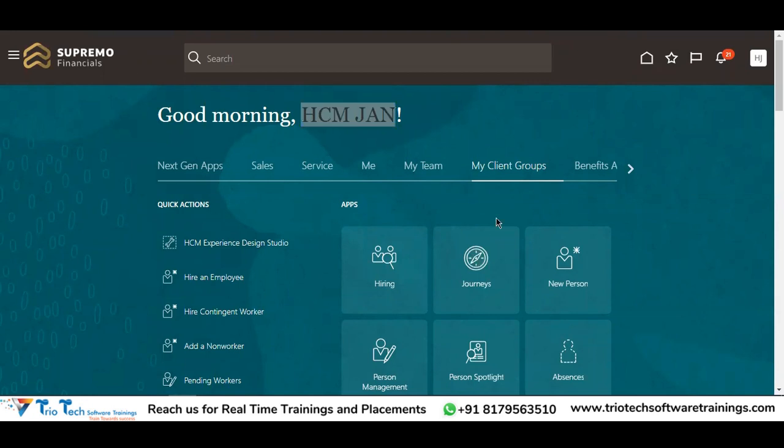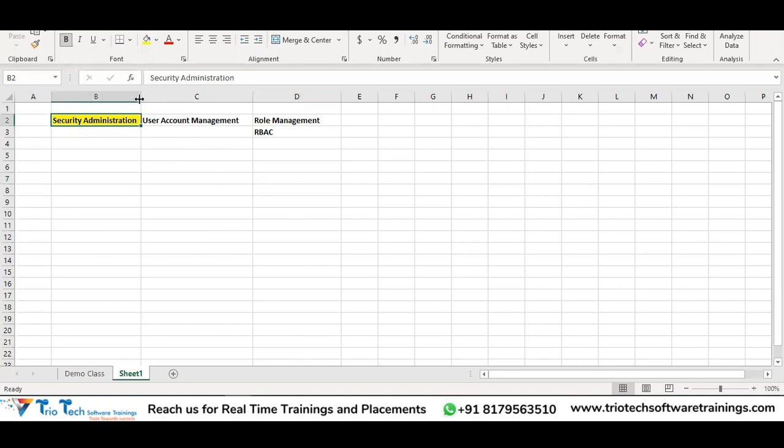It is not only from the point of view of the implementation team. Whenever, let's suppose, we hand over the application to the end users after we implemented everything, and whenever hiring happens in the system, whenever you are hiring new employees in the organization in day-to-day life, how will the user accounts for the employees get created? That topic we are going to see as part of the security administration.